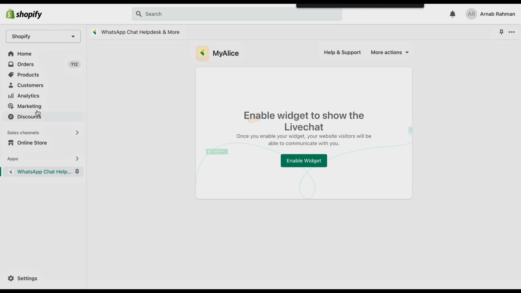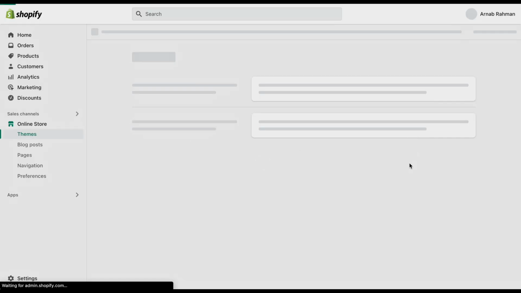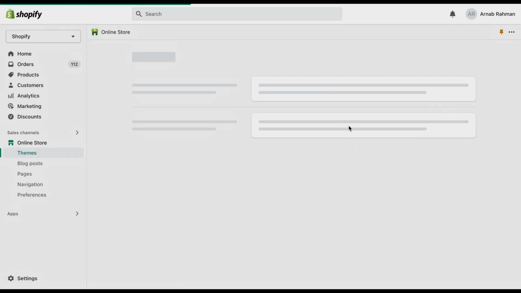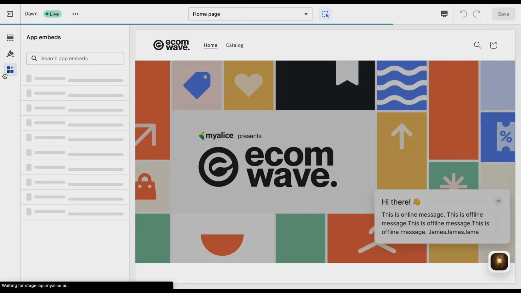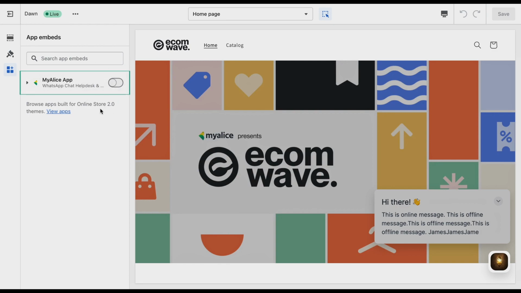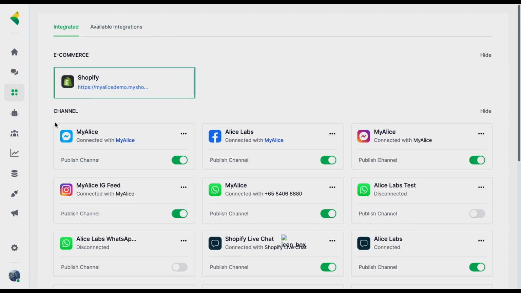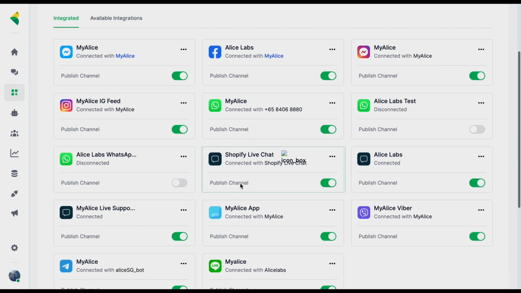You can also configure this from the embed section on your themes. To do that, you go to online store and you go to the customization for the theme that you have installed on your website. Here under app embeds, you see the MyAlice section. You turn that on and the chat plugin will be installed. Once you have successfully installed the MyAlice plugin on your Shopify store, you will see it reflect in the integrated section as well. It will show up like this, and a channel will be created for your Shopify store.